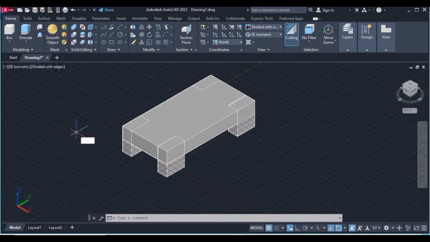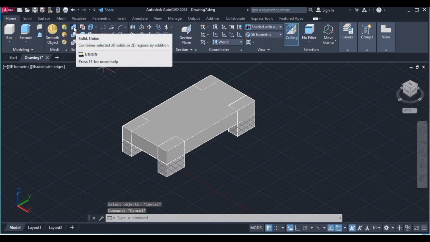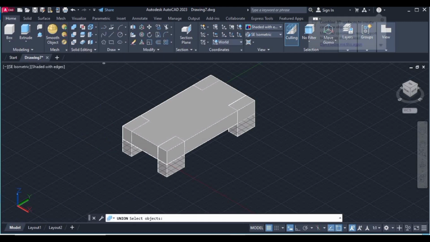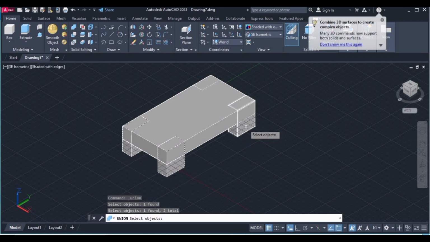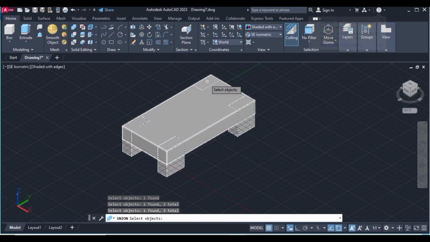And now it's time to unite all the components. For that, type UN and then press enter, or you can select the union command from here as well. Select all of these bodies one by one, 2, 3, 4 and 5. Then press enter, and here you can see all the parts have become one single part.